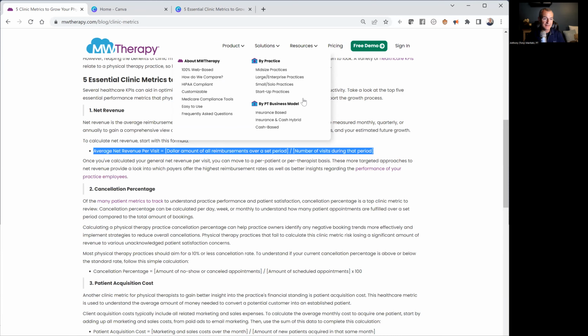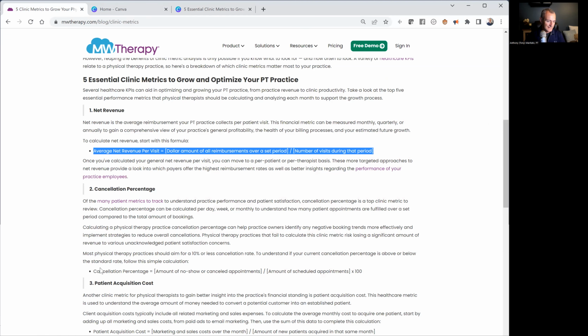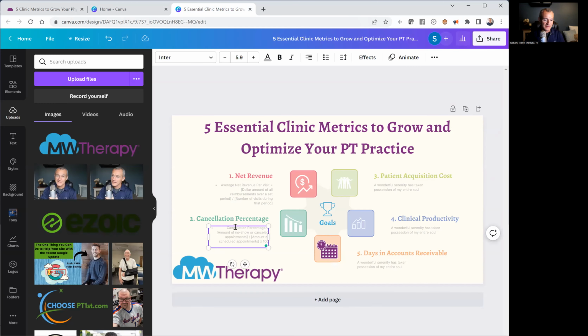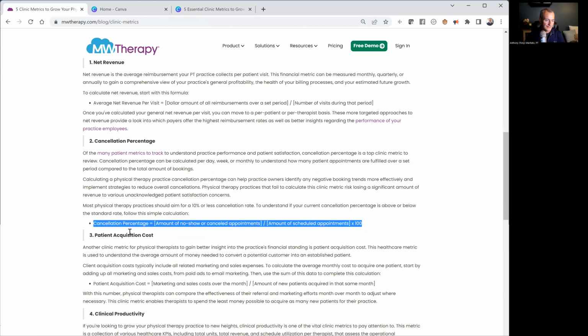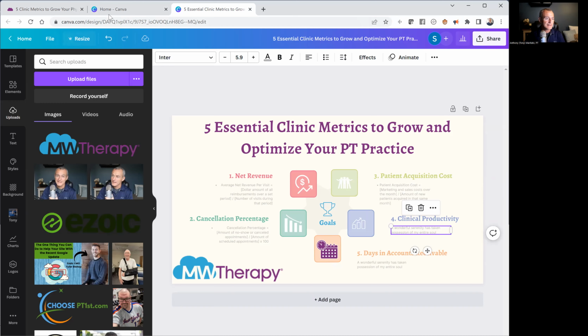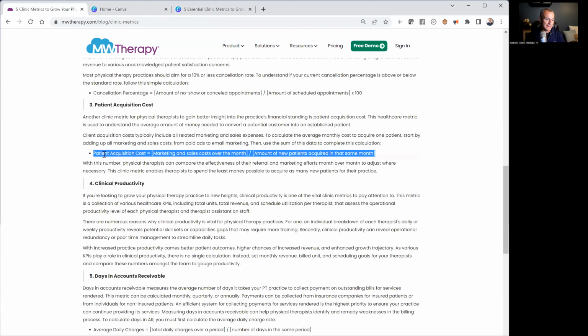Let me see. So I'm going to hit Control C for that. I'm going to come in here. Okay. Cancellation. Control C. Control V. Patient acquisition. Control C, Control V, productivity. So they don't have a KPI kind of indicated in the same way.